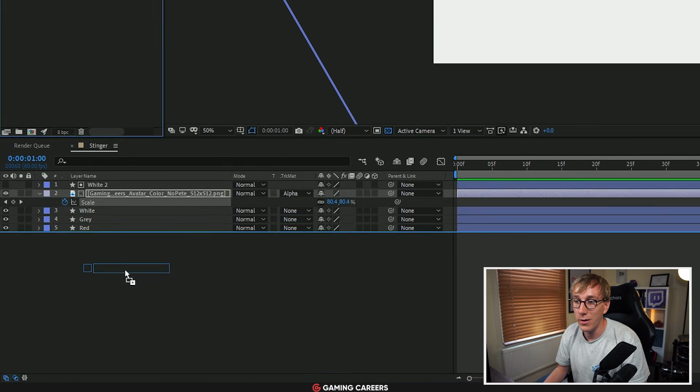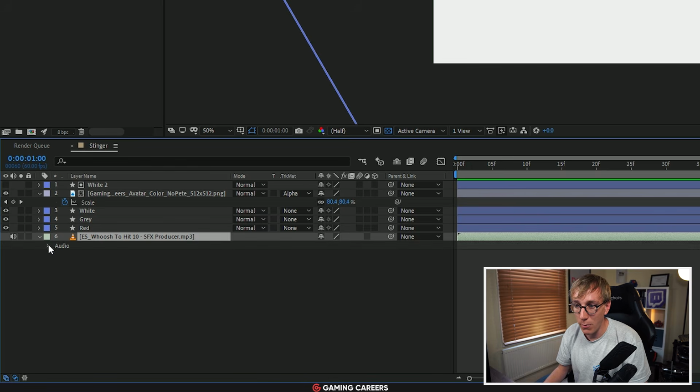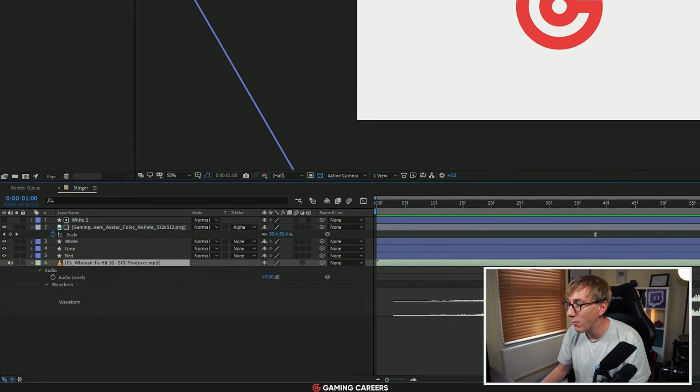But I'm going to drag this down into my layers, and if we actually open up the audio properties, we can see an actual waveform as well.